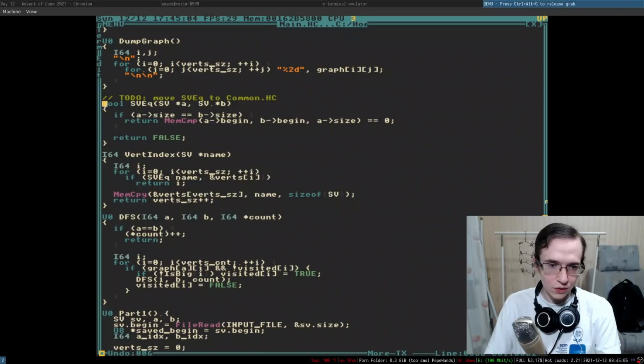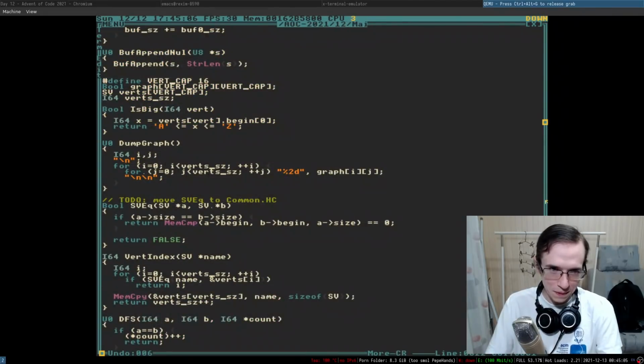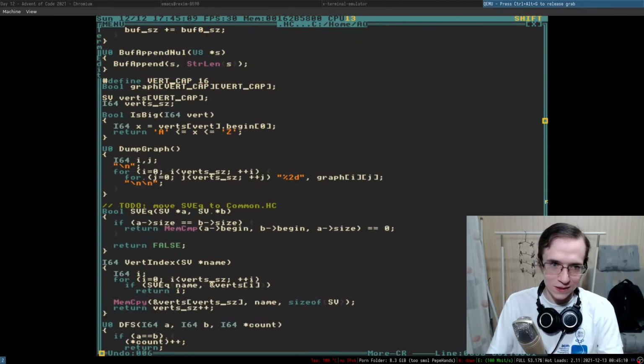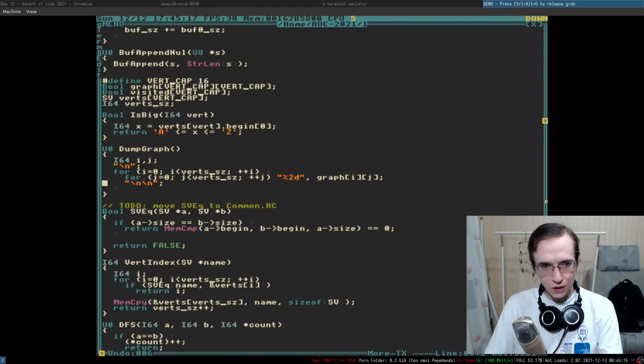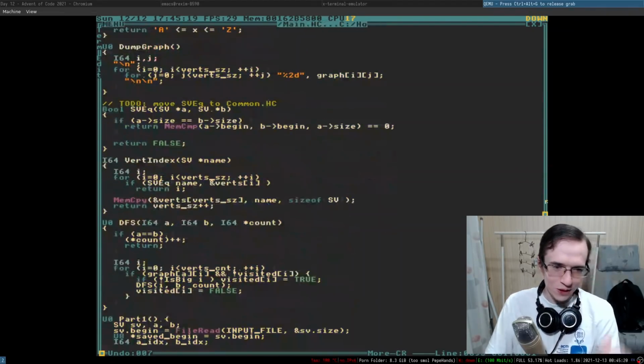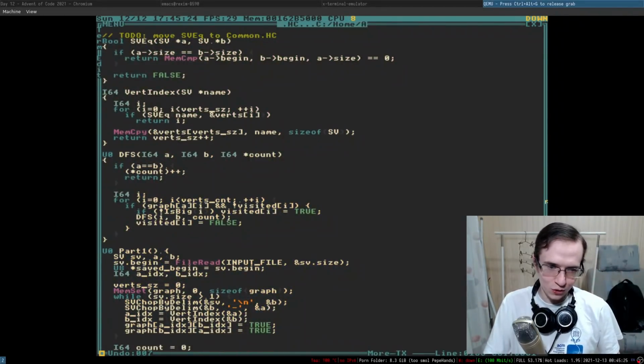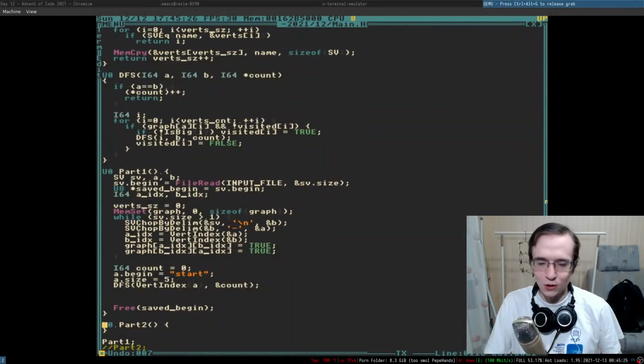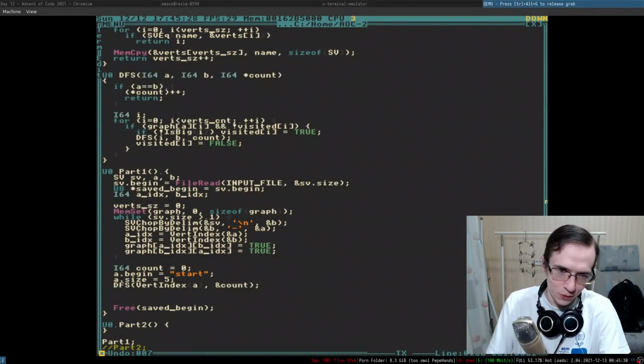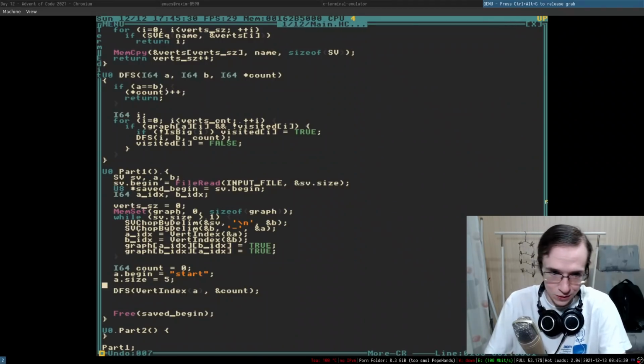Let me see if I have visited already. I don't. All right, so let's allocate that. Visited vert cap. Cool. Control S, Control S, Control S. Holy shit. Okay. In Emacs, if you try to quit without saving, it will scream all over the place. I kind of got used to that, and apparently that bit me in the ass.